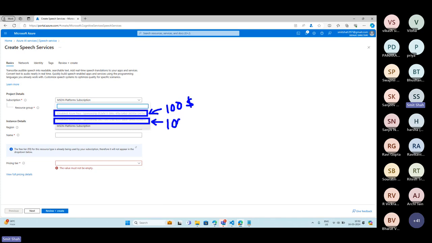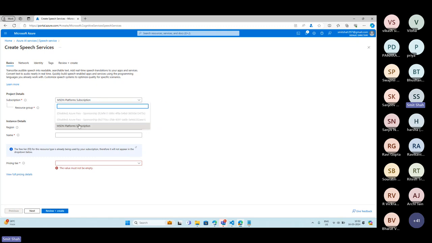So currently those subscriptions have been disabled for me. Only one subscription is enabled in my scenario. However, in your scenario, you can have more than one subscription enabled also. Over here, this subscription is enabled called MSDN, so I will use that one. You have to choose the subscription from which you want your cost to get deducted.